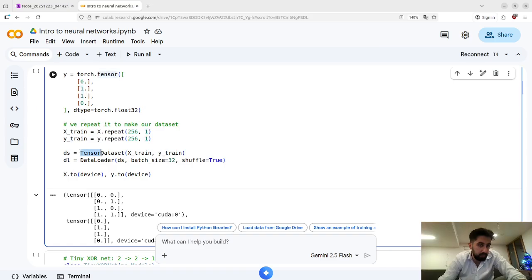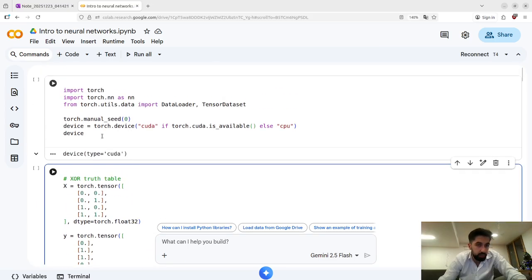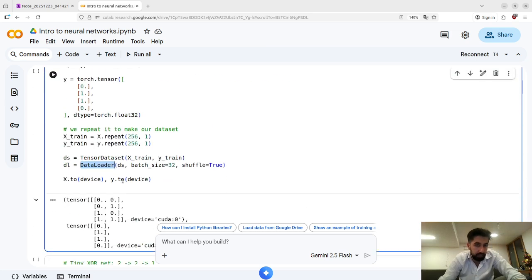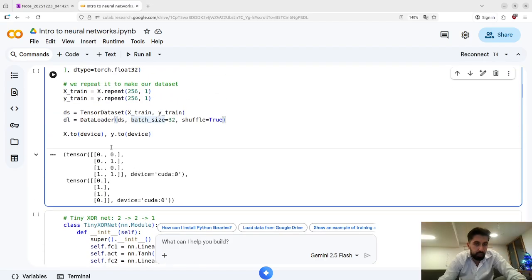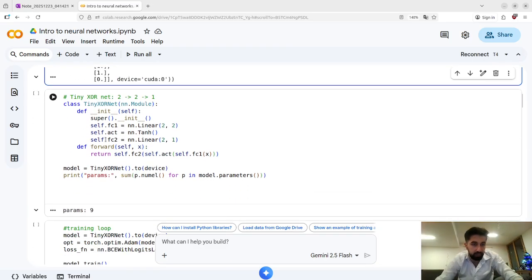And then I use TensorDataset. I give it the x train and y train, and then I use the DataLoader, which we imported from torch.utils.data, and we give a batch size. So that's it. And you put the x and y to device, because we're doing parallelization to have a faster training.